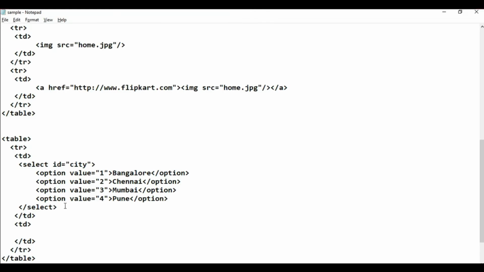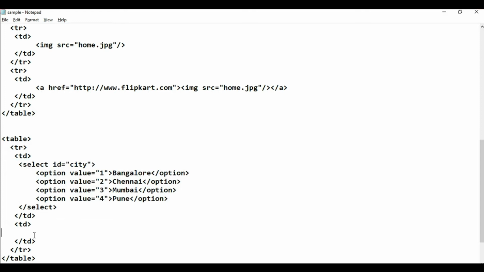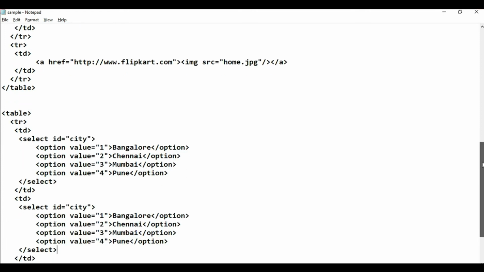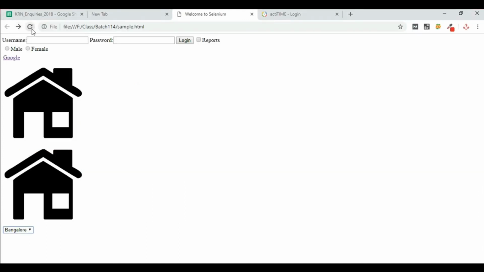Next I am going to create a multi select drop down. What I am going to do, let me copy paste this. Let me change this ID value to cities. Now I have created a single select drop down only. I didn't create a multi select drop down. Now I need to convert this to a multi select drop down.